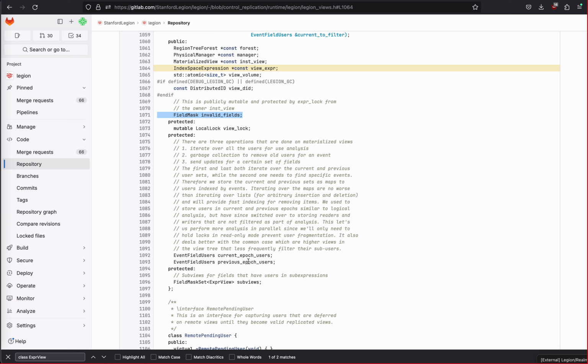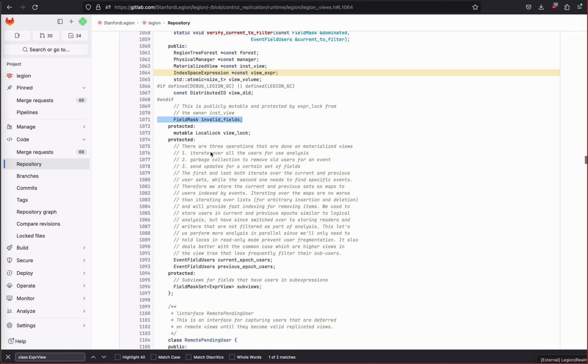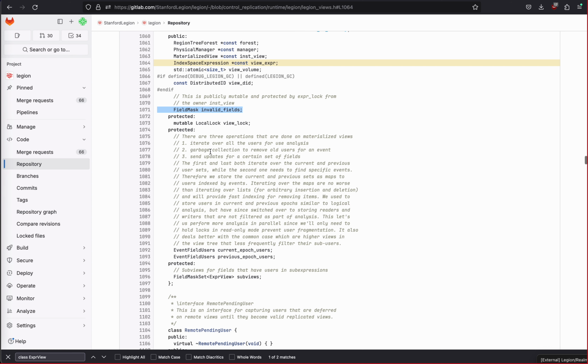And this will look very familiar from earlier discussions in the logical analysis, right? Effectively, this is our to-list set of things, where we have our current set of dominating users, and then our previous set of users, in case we get another thing that doesn't dominate things in the current epoch users, and we have to record things from the previous epoch users list, right? And that's the same thing that's going on here in this ExprView class. Effectively, this is tracking all of the physical users.